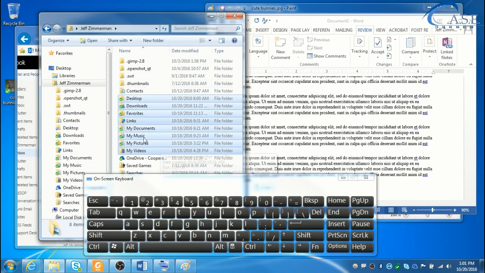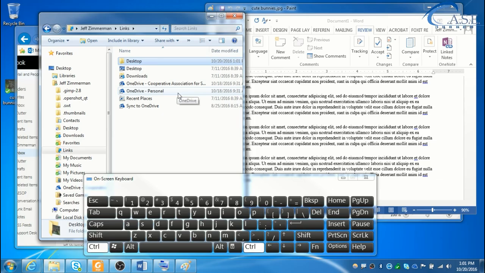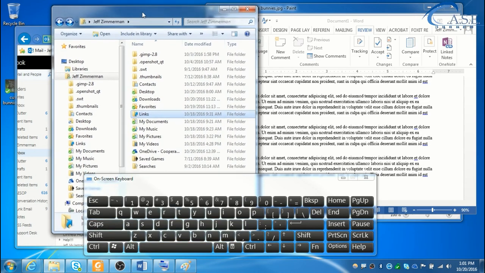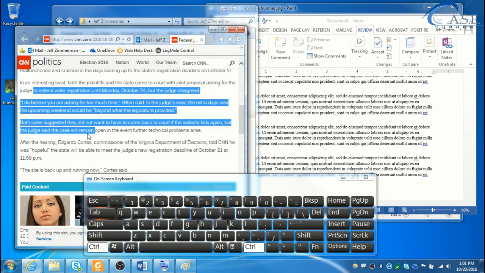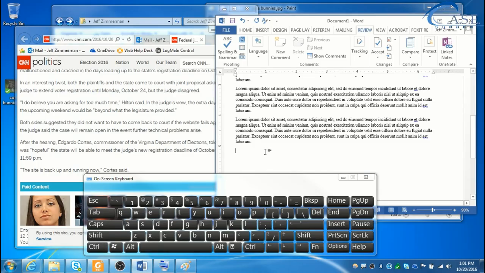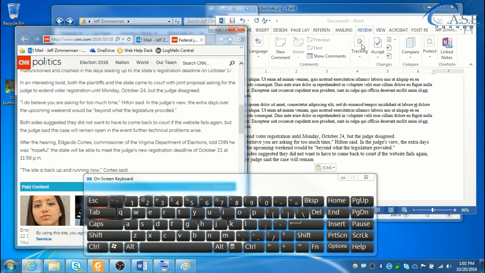These shortcuts also work in Windows Explorer. I can copy my desktop folder, and I can go to another location, and I can paste that folder, and I have made a copy of that desktop folder. It also works, of course, in Internet Explorer. I can copy part of this web page, and I can come over to my Microsoft Word document and paste it with Control-V.